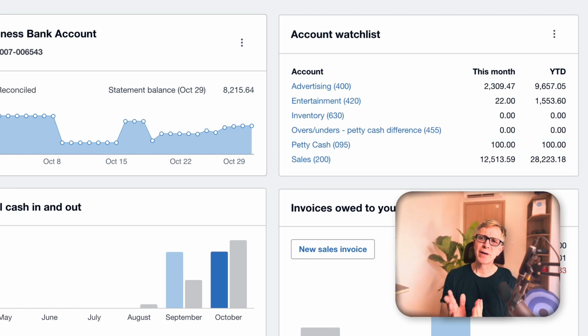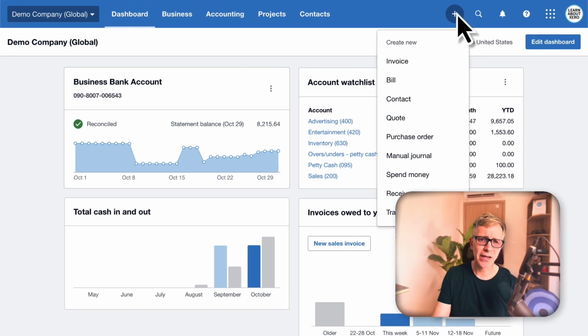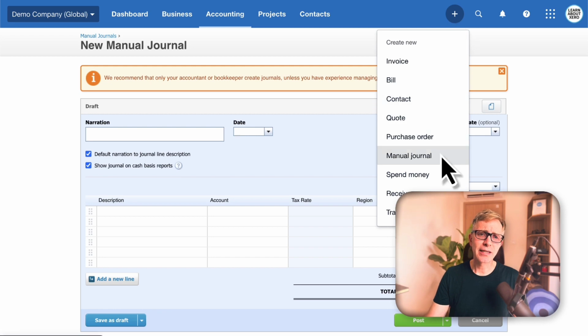For those other petty cash transactions, we can create a manual journal. So up at the top right, we can click that plus icon and select Manual Journal, and that takes us to the Manual Journal screen. But you'll only see Manual Journal under that plus icon menu if you've got the advisor permission.